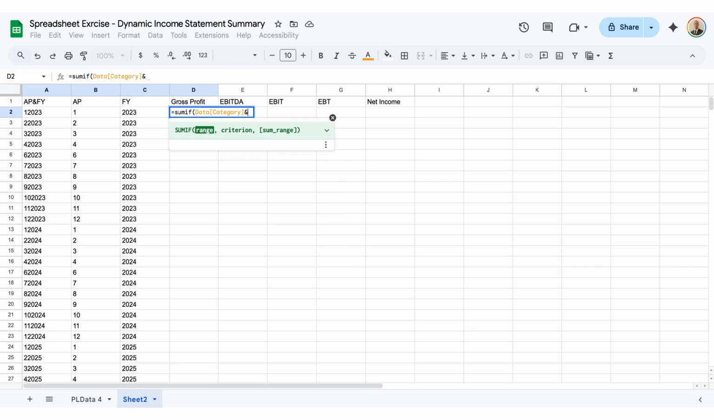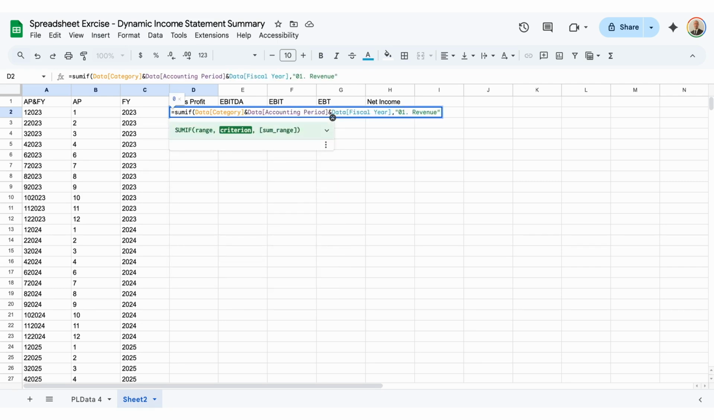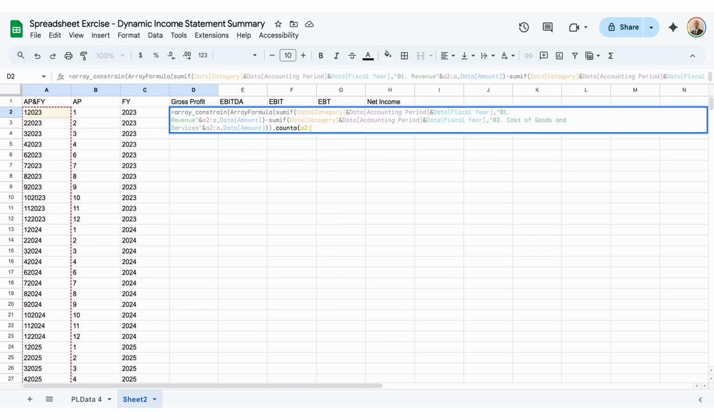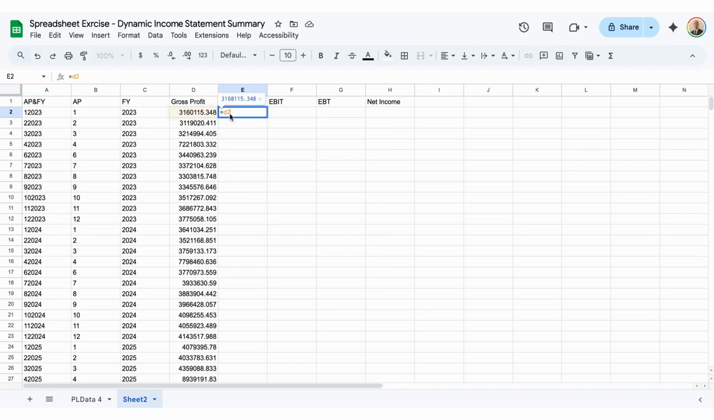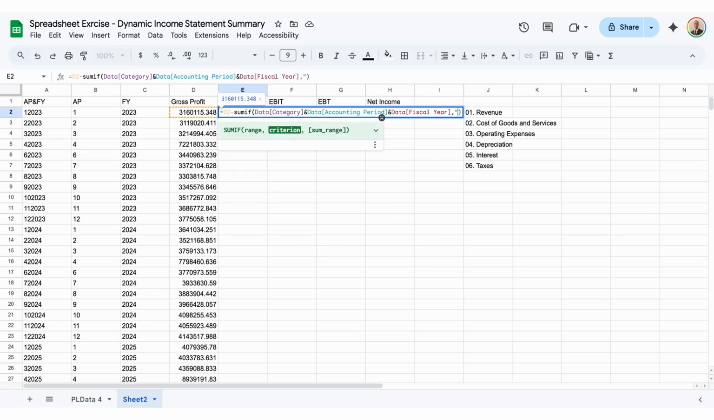Now we can start calculating our derived metrics, first by using a SUMIF statement to calculate our revenue, and then to use a similar SUMIF statement, but modifying the reference to cost of goods and services to calculate our gross profit. Now we'll calculate EBITDA, taking our gross profit and subtracting our operating expenses. We'll use a similar SUMIF statement.